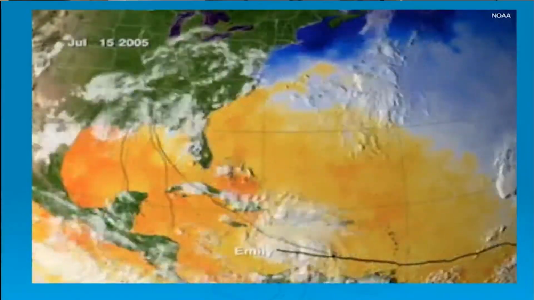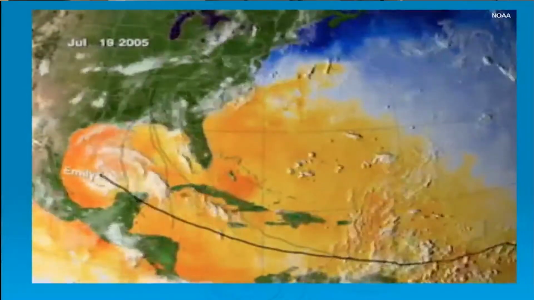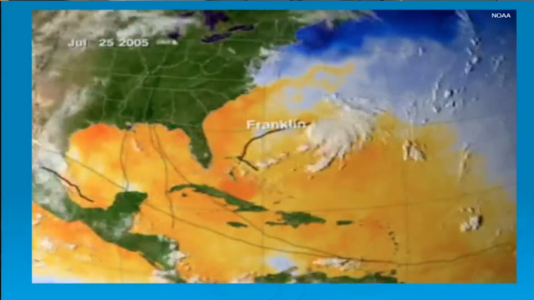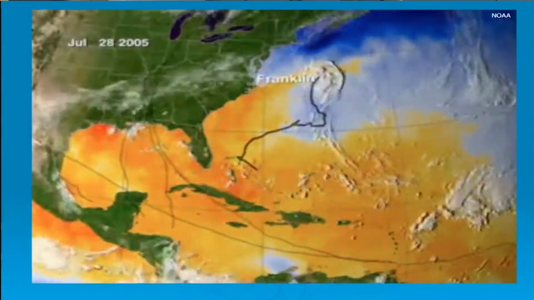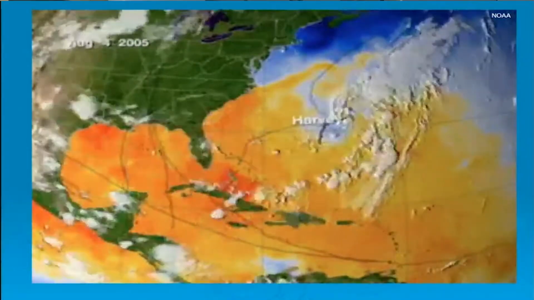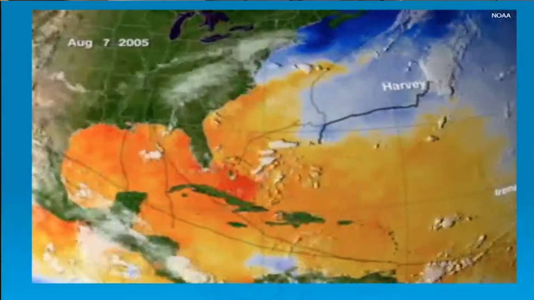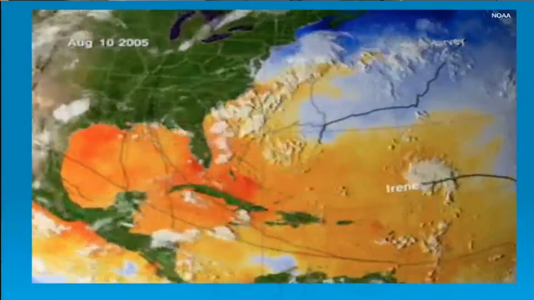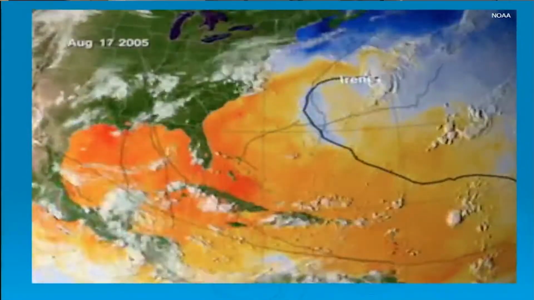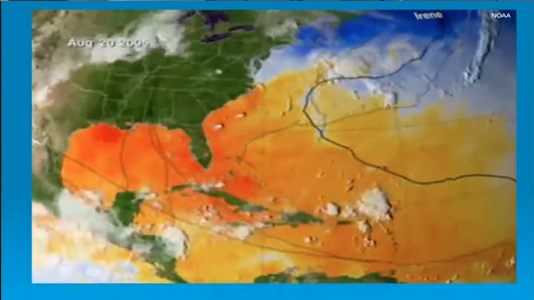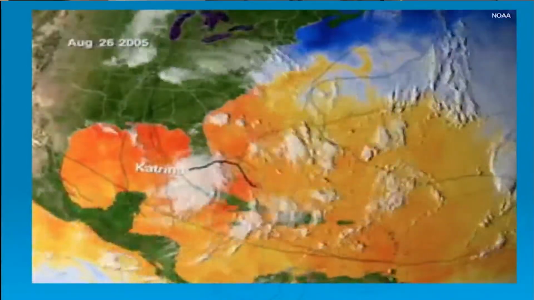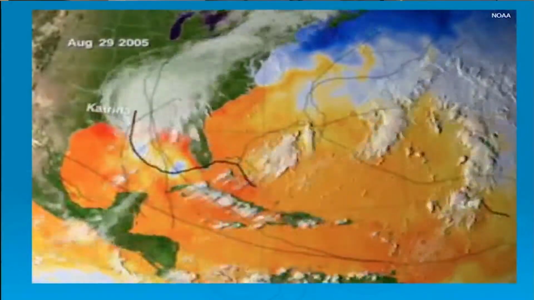That's followed by Emily and Franklin. Notice how warm the water is getting around Florida as Harvey and Irene are out in the Atlantic. That extremely warm water sets the stage for the formation of Hurricane Katrina. As soon as the disturbance hits the Bahamas, it explodes, and then it churns up the water behind it and cools it off.